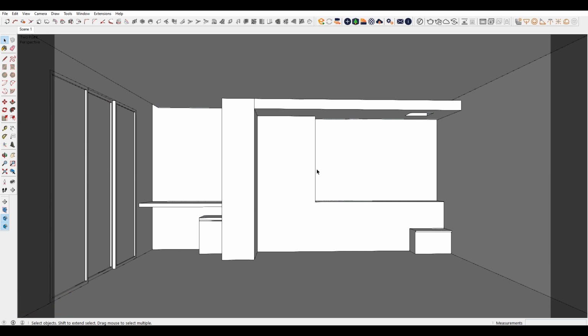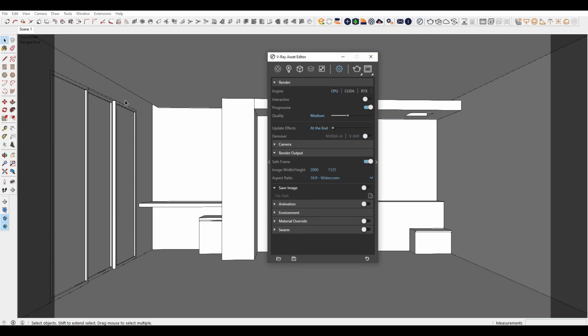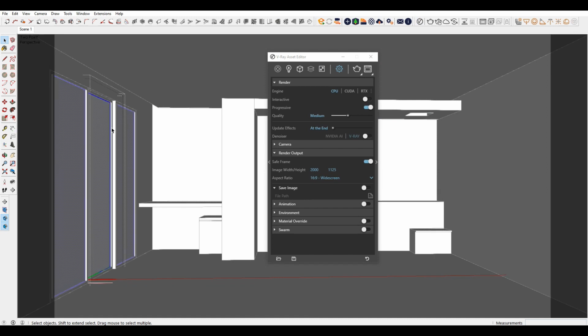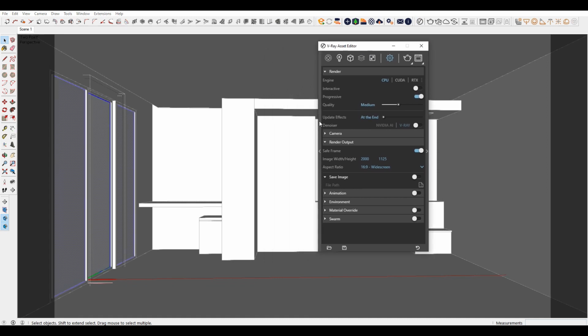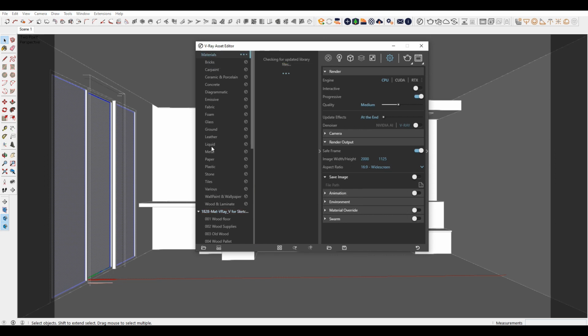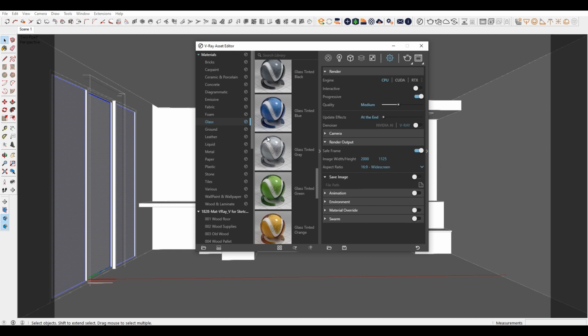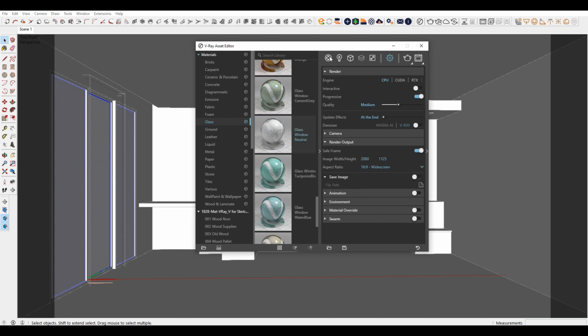So let's first adjust the sun settings and then we'll render it and see how it looks. So first let us apply the glass material on the windows, on the glass materials and glass. I will apply the glass window neutral. Right click, apply to selection.